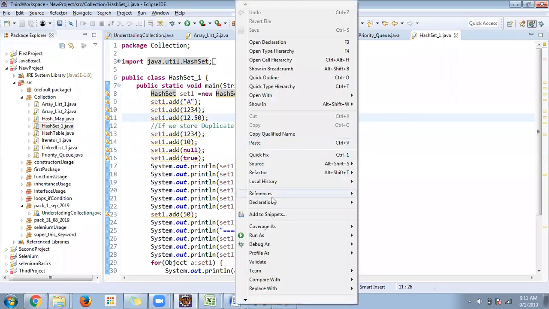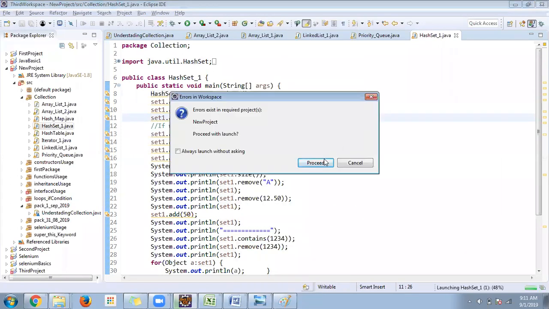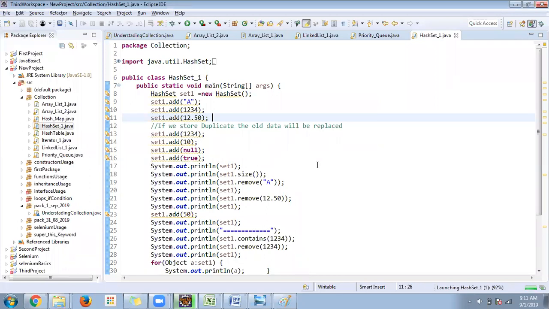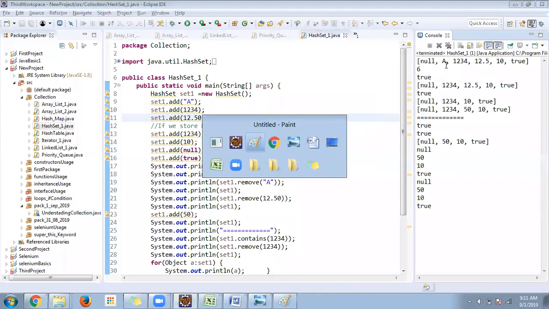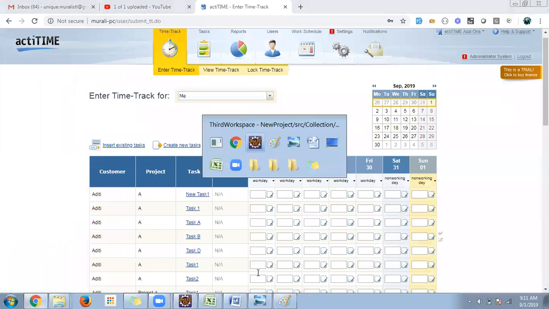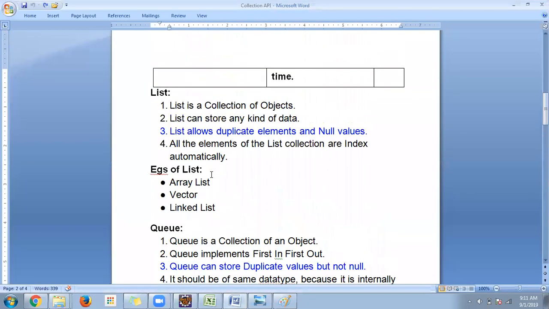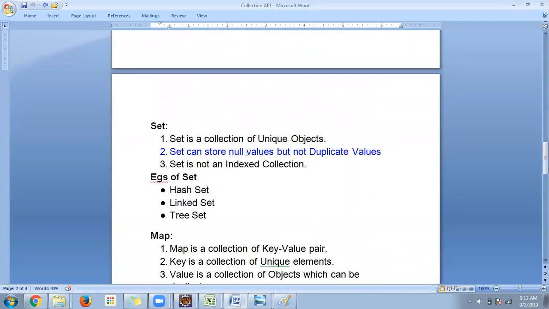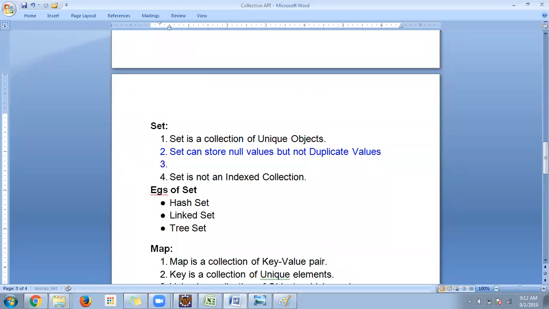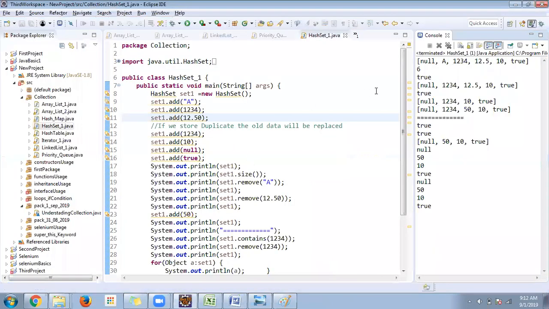We will see here. Right click, run. Sorry, I said different data types are not allowed; it's different data types are allowed here. At set level different data types are allowed. See, null, A, 1, 2, 3, 4, 12.50, 10 and true.